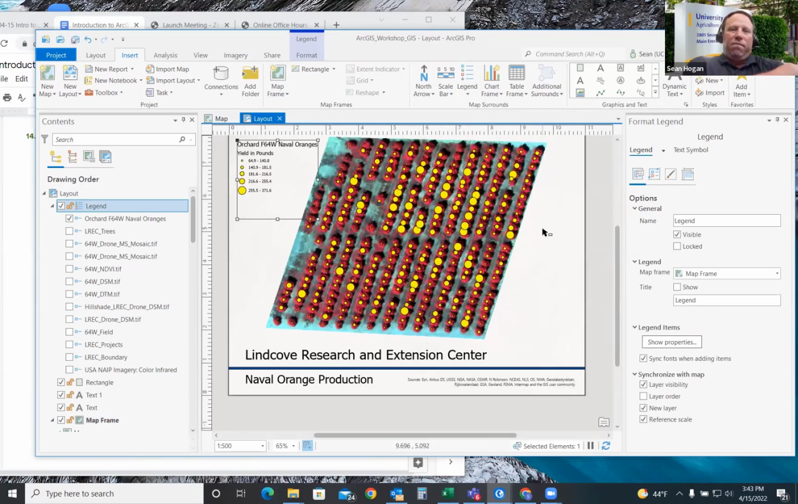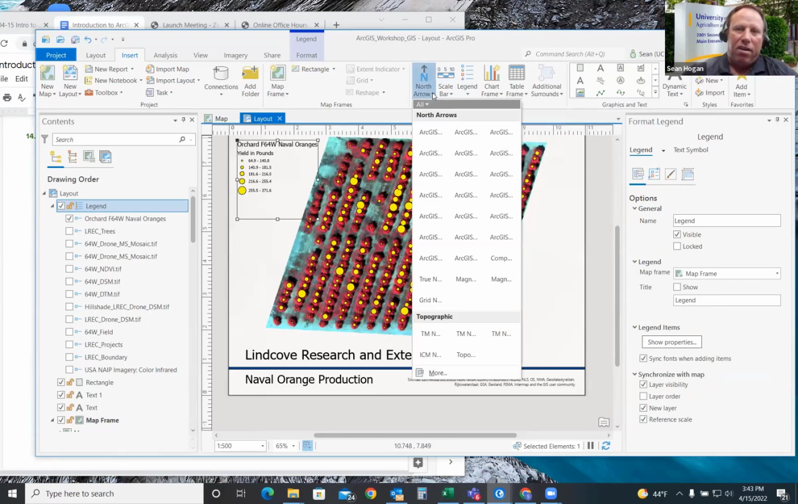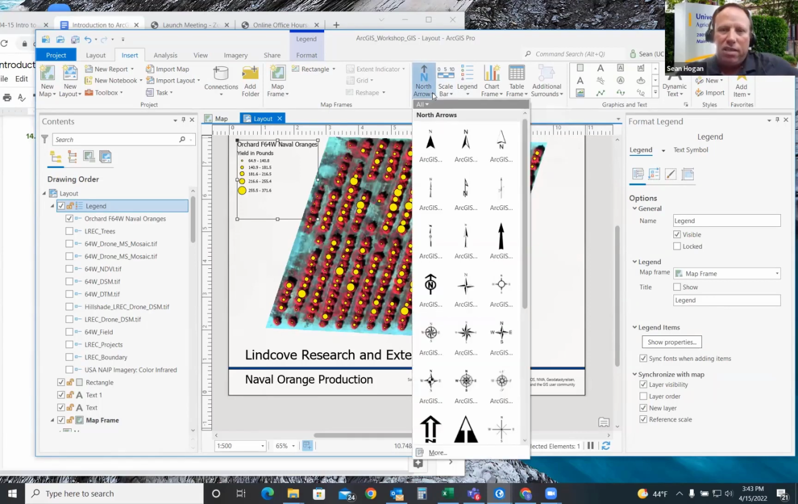Now it's time for 2 more map elements that are easily added right now. And that is insert. We're going to go over and pick a north arrow. If you just click on north arrow, it's going to give you the default. I prefer to click on the drop down arrow and it gives you some options. The default isn't bad, honestly. If you remember the kind of ugly north arrow that we displayed, that was this one down here. Yeah, we don't want that.